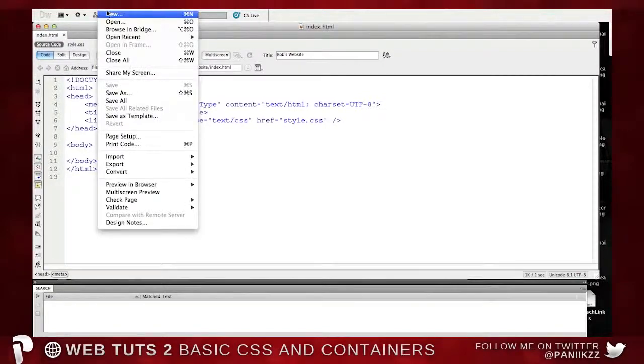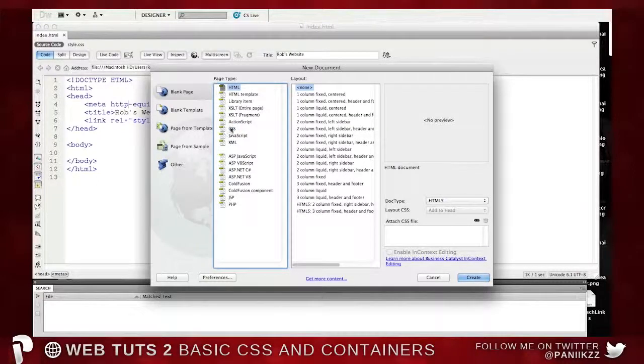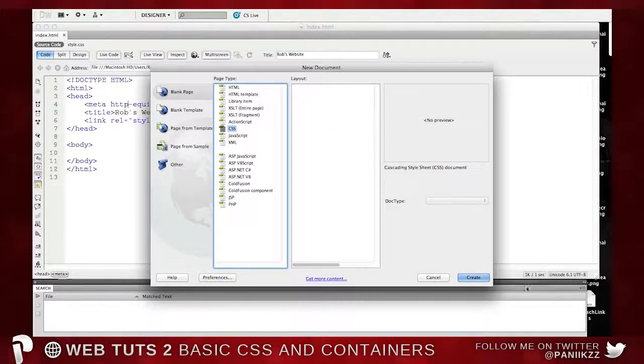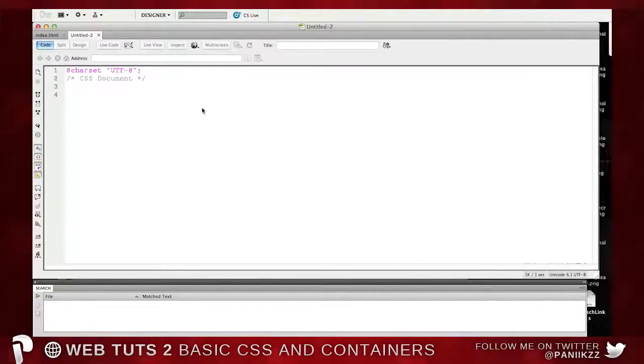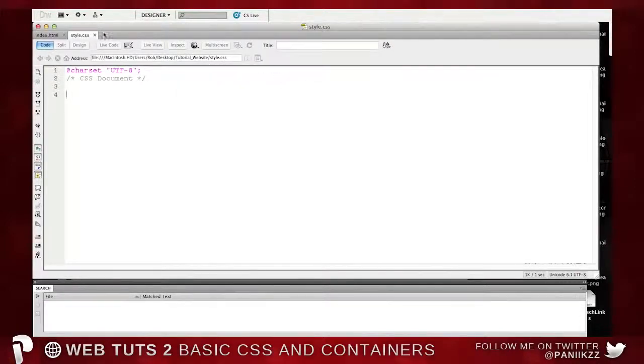So we're going to go to File, New, and you see I've got it ready. Instead of HTML, just go down to CSS, and there's no type of layout, just click create. If you're on Notepad, this is literally the top bit you need, @charset UTF-8, and then there's a CSS comment. These will all be in the download, so if you don't have Dreamweaver, you can download it and see where you are. So we're going to File, Save As, and we're going to call this one style.css. Make sure it's in the same place as your index.html. Save it, and then close it.